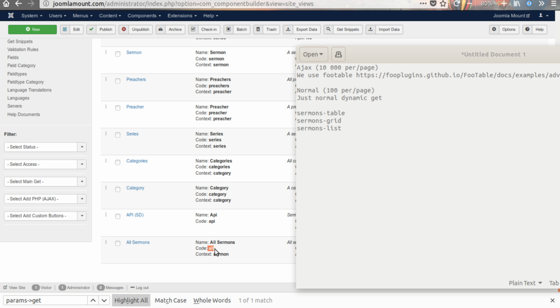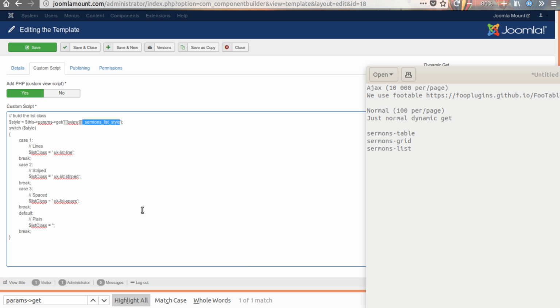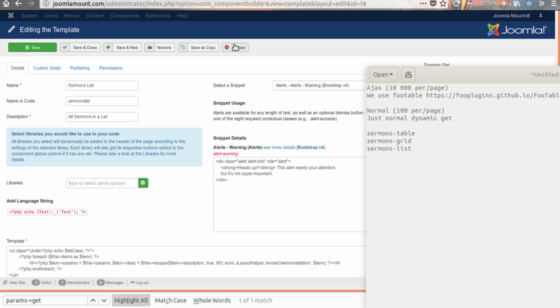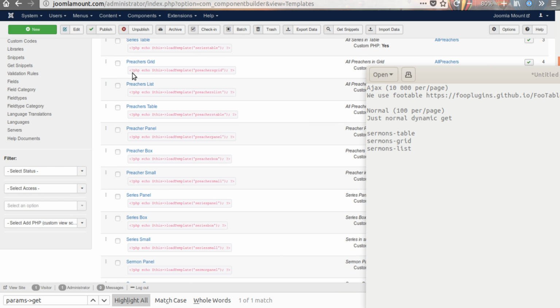So if we go to the sermons list, same thing here. Let's see. Yeah, this seems fine. Here, this one. It's going to fall back to all, like that. So we need to set a value for this. And that will then decide what type of list style this would have. And the same would go for the grid. If we open the sermons grid.